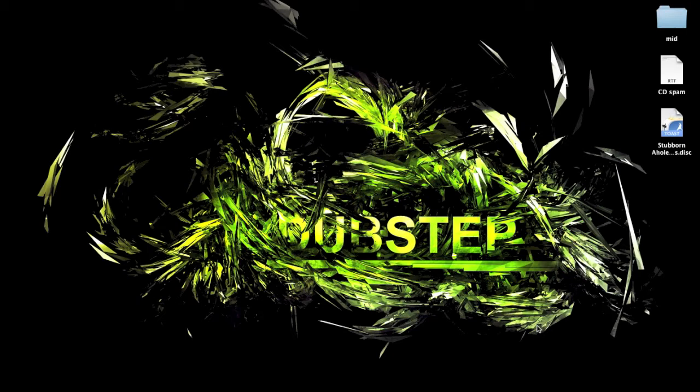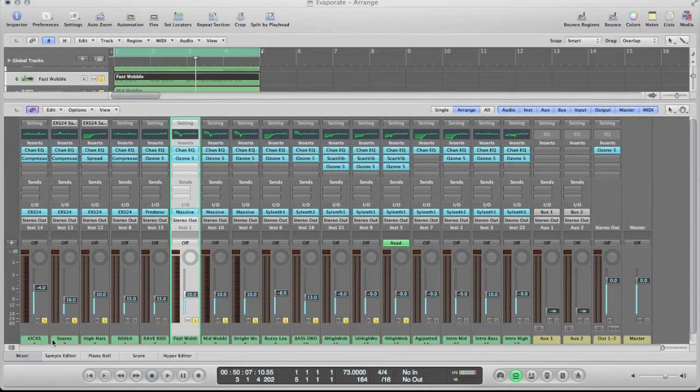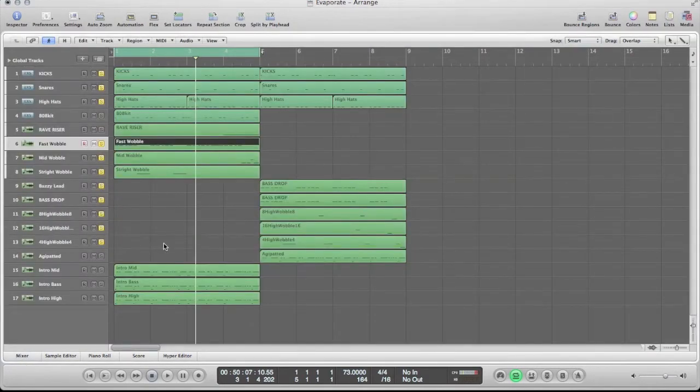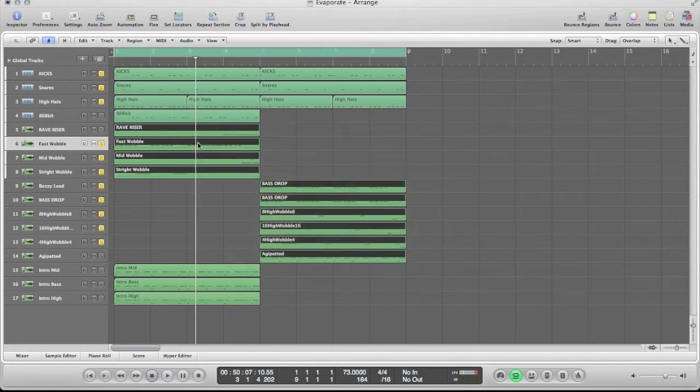So this episode, we're going to cover the wobble and a little bit about some techniques I use with the wobble. Let me show you a little preview of what we're working with. This is how we're working right here.